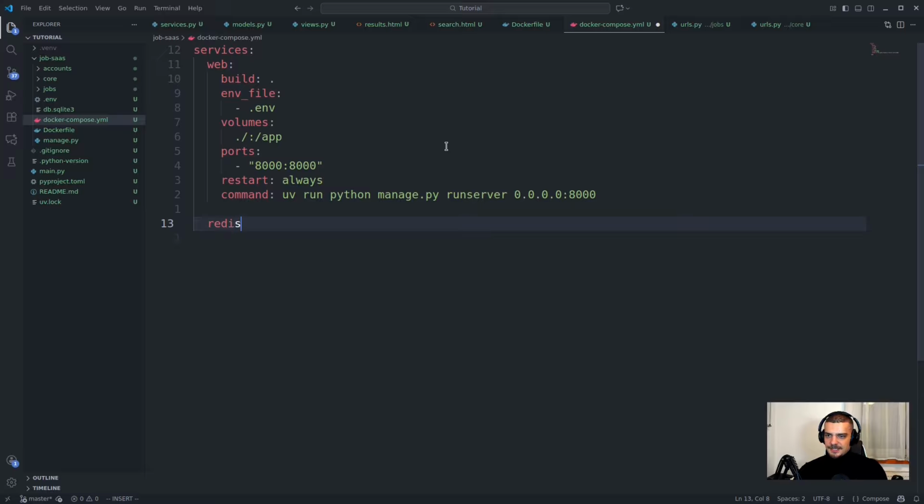The next service is going to be Redis. And Redis is super simple. All we have to do is define that it exists, and then it's going to be used by Celery, and that's basically it. So image is going to be redis:latest. And then we also do restart always, and that's basically it.